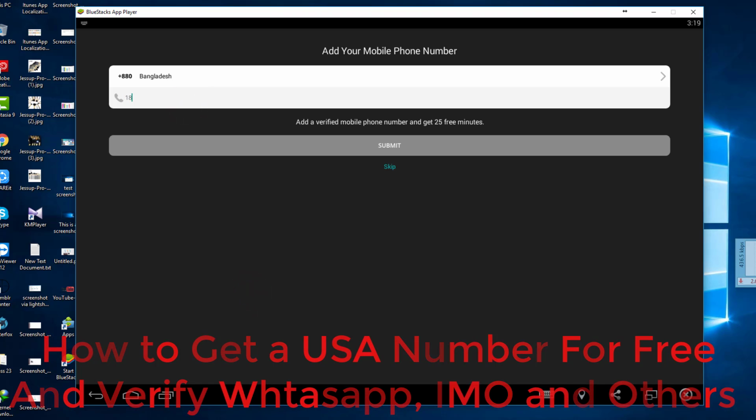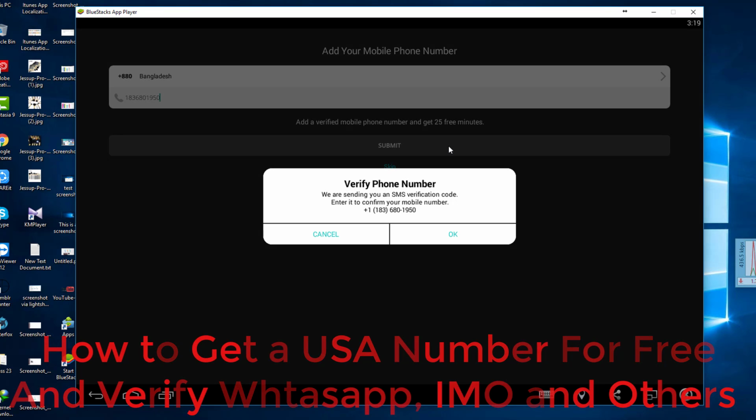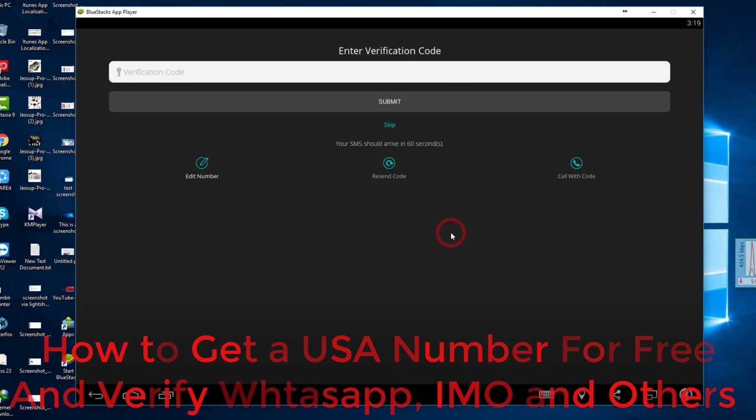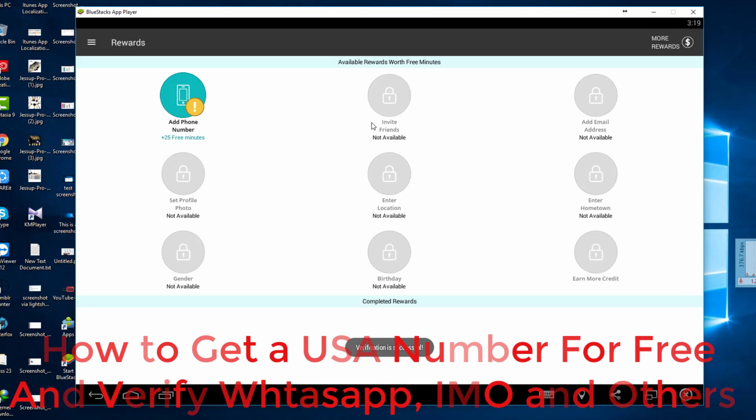Now I'm just going to verify my mobile number. Click on OK. Then you'll get a verification code on your phone. Just insert the verification code here, then click on submit. Then your phone number will be verified. I just entered my verification code. After verification, you will get a reward of 25 free minutes.